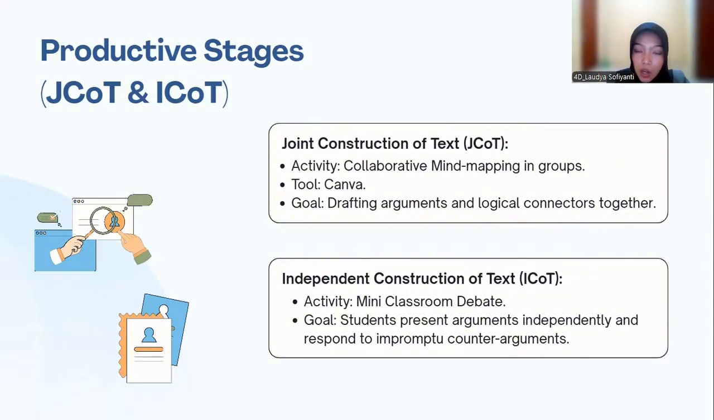Next is stage 3, joint construction of text. This is a collaborative phase where students work in groups of 3 to 4. Utilizing Canva, they will collectively design an argument mind map based on a chosen social issue before they are required to speak independently. The final stage is independent construction of text, which functions as our summative performance assessment.